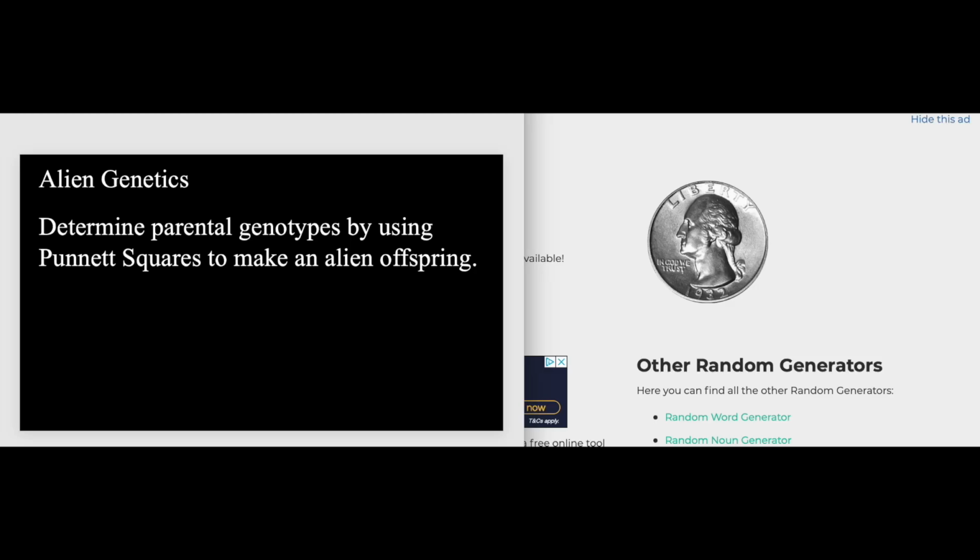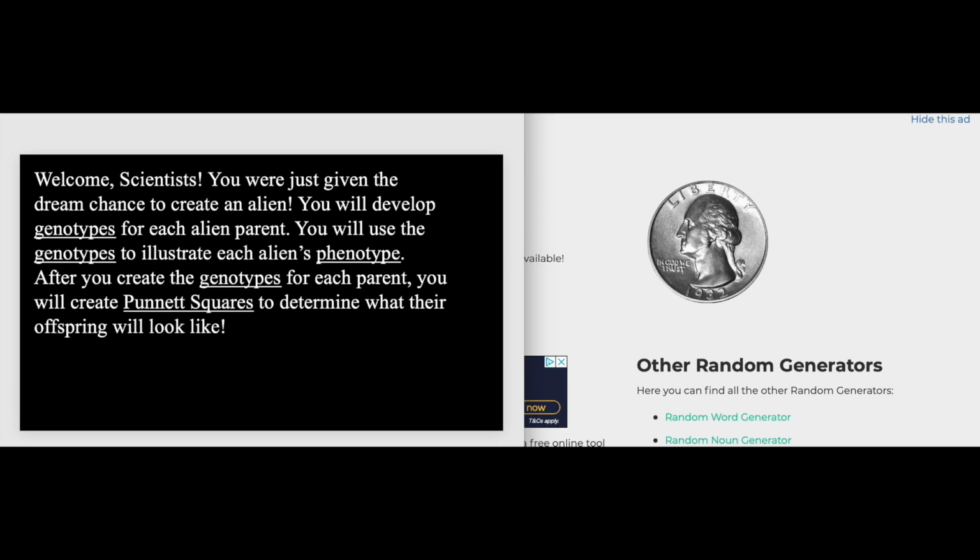Today we're going to determine parental genotypes by using Punnett squares to make an alien offspring. So welcome, scientists. You were just given the dream chance to create an alien. You'll develop genotypes for each alien parent. You'll use genotypes to illustrate each alien's phenotype. After you create the genotypes for each parent, you'll create Punnett squares to determine what their offspring will look like.